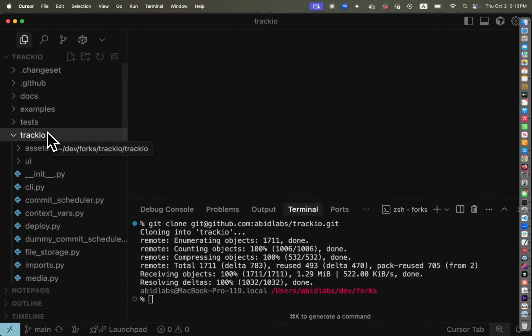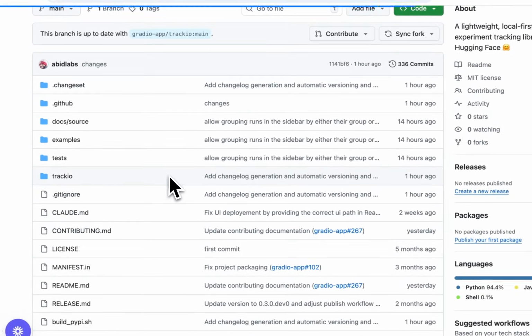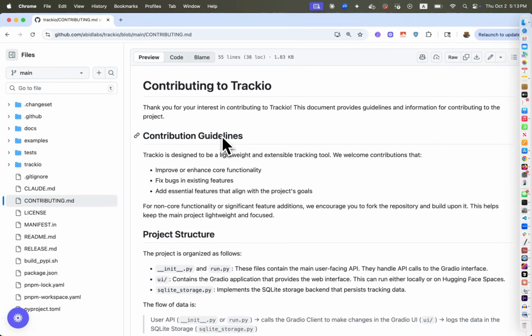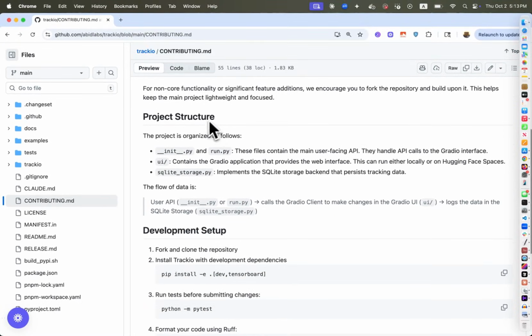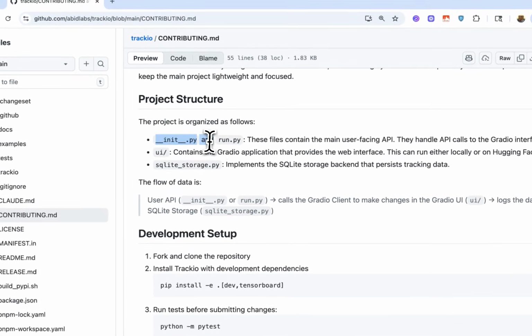So the next step is actually to look at the contributing guidelines. Now, this is very important. And you can actually look at this earlier. I've just picked this step because the contributing guidelines oftentimes give you an idea of how the project is organized. So you can see here project structure. It says here there's certain files here, the init.py, run.py, and this contains the user-facing Python API. All right, then there's this UI folder, and this contains the application that provides the web interface.